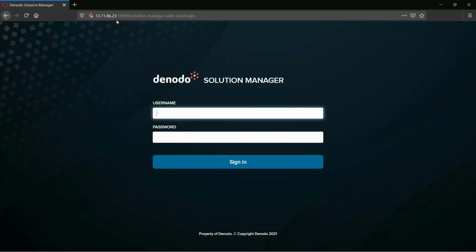Then, in the username, you can use the default admin user. And in the password section, you need to use the password which we specified while configuring the instance details. In our instance, we are going to use the password which we defined during this demo. Finally, click on Sign In to establish your connection with the Solution Manager.